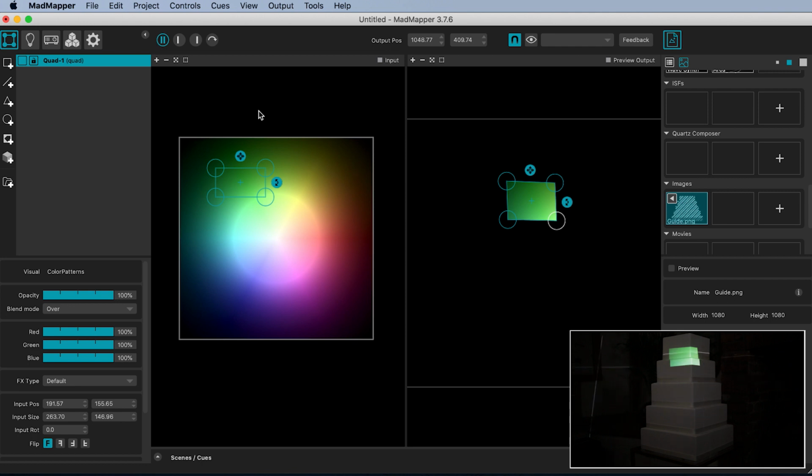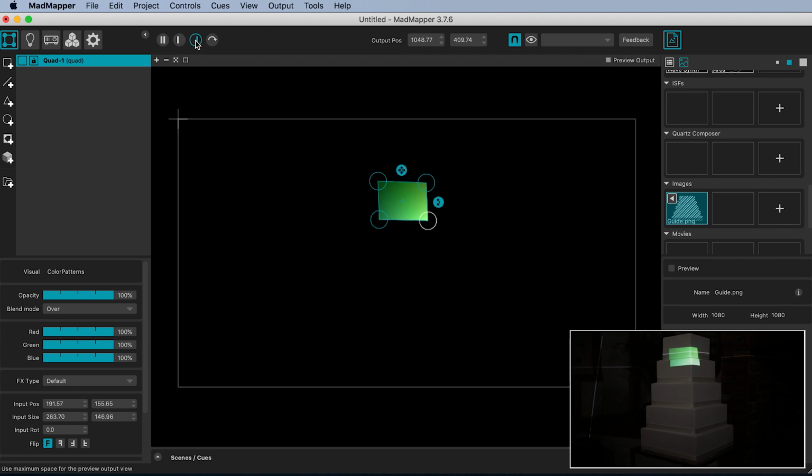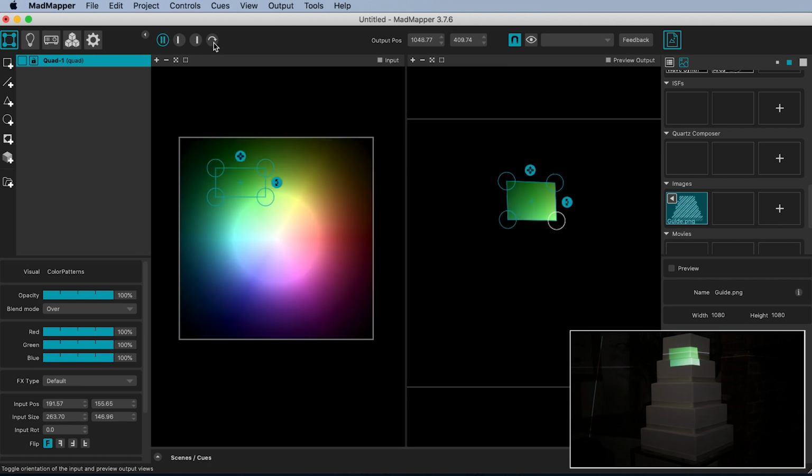The controls up here let you maximize or arrange your views. These double bars show your input and output side by side. This left-hand bar shows you just your input. This right-hand bar maximizes your output. This changes whether your views are top and bottom or side by side.